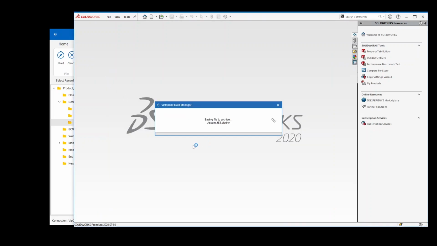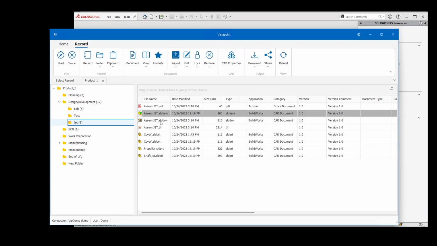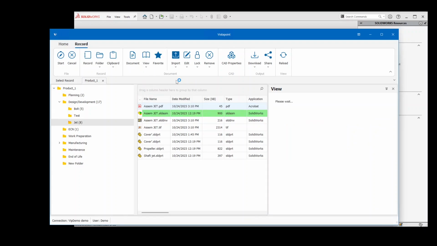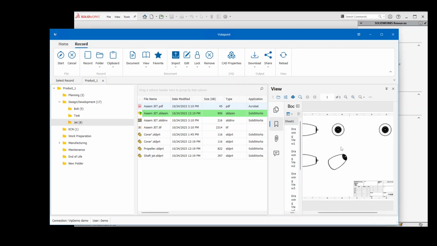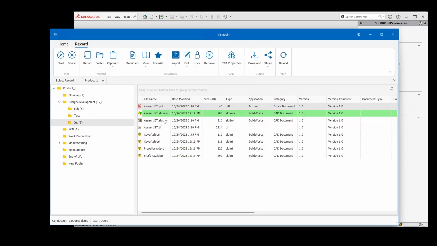So I can import that as well, add a version comment. Then we'll upload those files as well to Vistapoint. Now I have my files. Here I have my e-drawing and the PDF and the TIFF file that I created. And I can preview these as well if I want to. And then let's look at the version history.